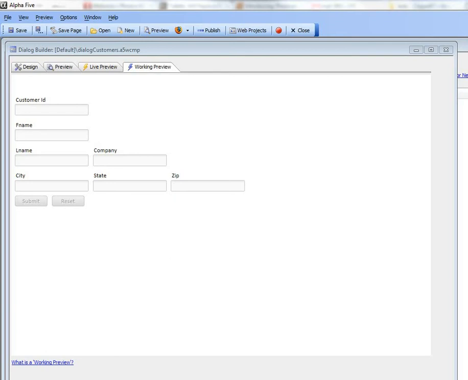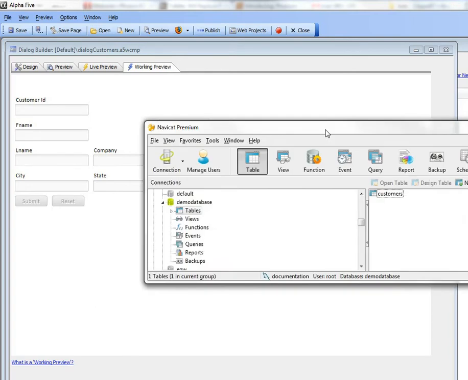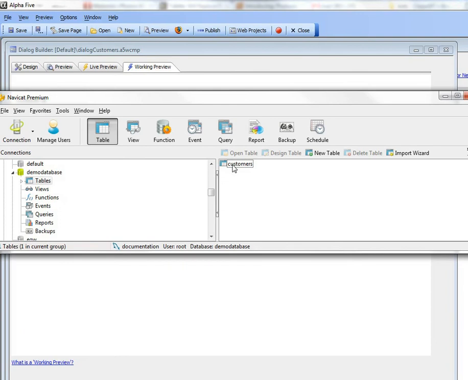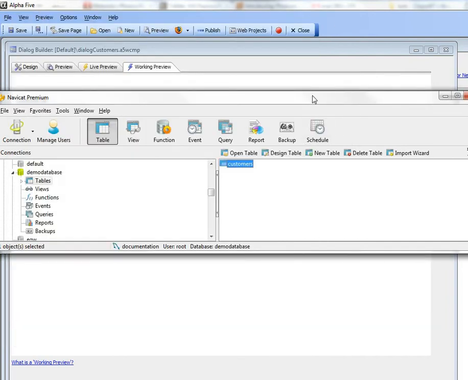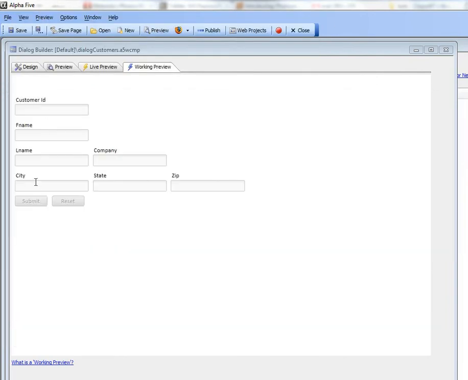In a previous video we showed you how you can automatically create a table based on the definition of a dialog. But what happens if you already have an existing table that you'd like to bind to a dialog? So in this case we already have a table over here in our MySQL database, this table called customers, with fields customer ID, first name, last name, etc. And what we'd like to do is bind that table to this dialog over here. So let's go ahead and see how that would be done.